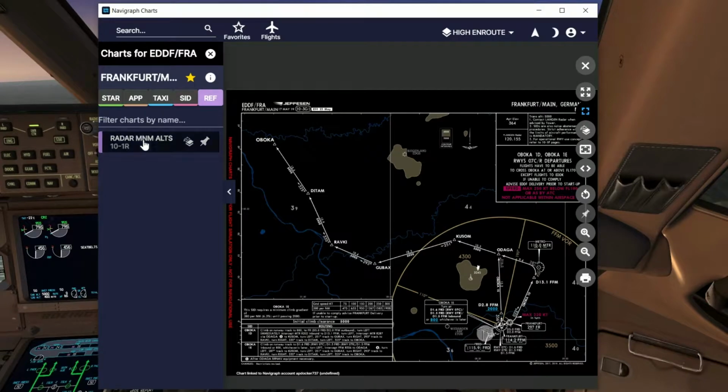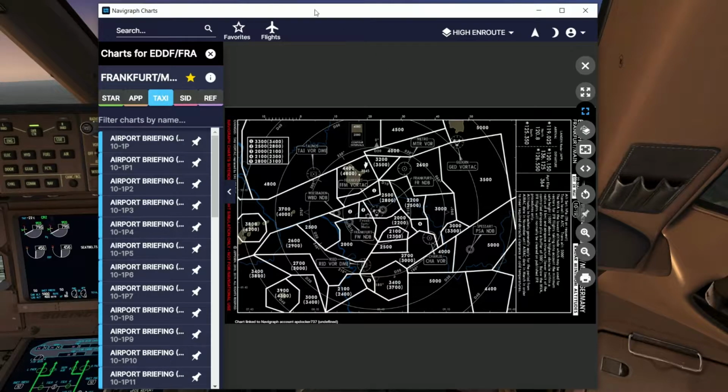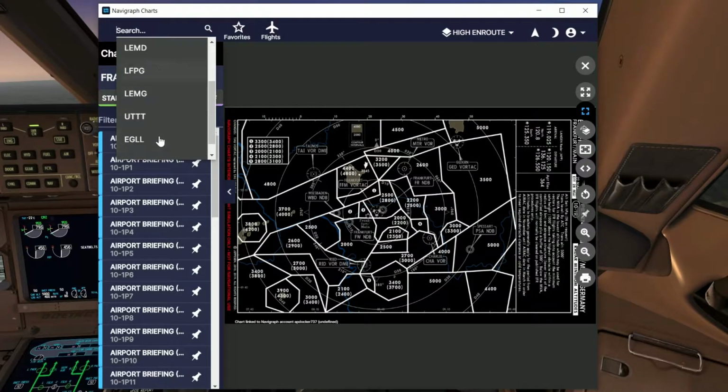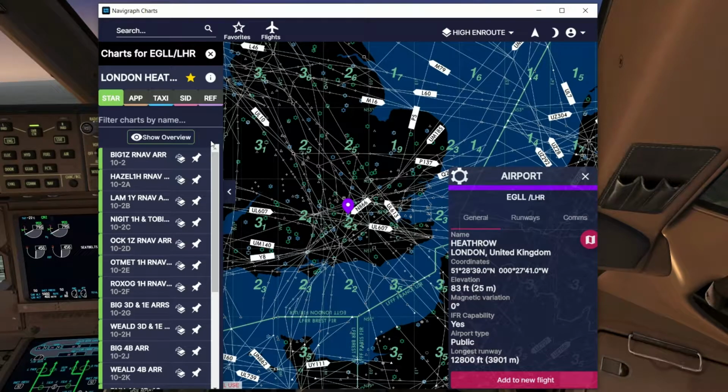You can also look at your reference page for radar minimum, so it shows you if you're coming out of here what sort of altitude you want to be at, so always check them, and that's it. So we're going to check where we're going to be arriving to, so Heathrow. We're going to arrive Heathrow, and it's asking us to go on 7 Lima, sorry, my apologies, it's asking us to go on 9 Lima through Logan.